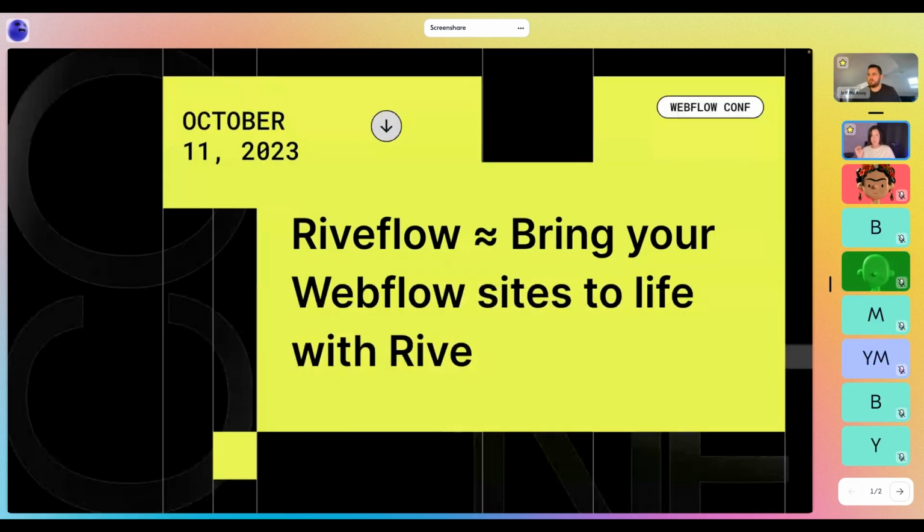All right. Okay. So the title of the workshop is Riveflow, which is also the name of a website that I've been putting together to share resources about adding Rive animations to your Webflow projects. So it's about bringing your Webflow sites to life with Rive.